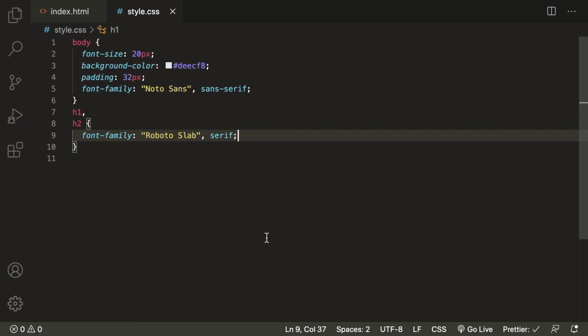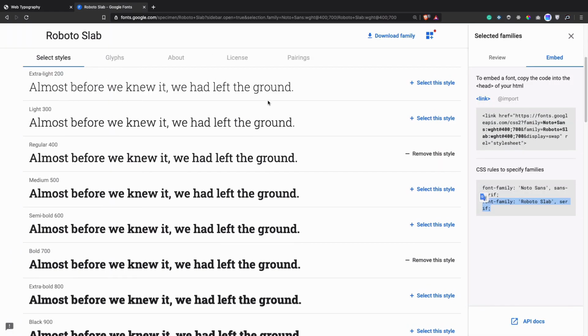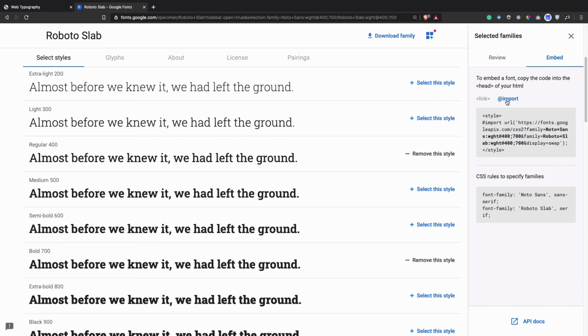There is a third approach also to embed font family to our page. This approach is a little different from the previous one that we have seen, that link tag. Actually in this approach, instead of using the link tag, we will be using the import rule inside our CSS file. So let's see here. If we go to fonts.google.com, here we see the link tag. So this, to embed a font, copy the code into the head of your HTML. There is an import rule also. If we click here, as we can see, this is the import rule. This import rule will be coming inside our CSS file. So instead of copying the link tag, we can copy this import rule.